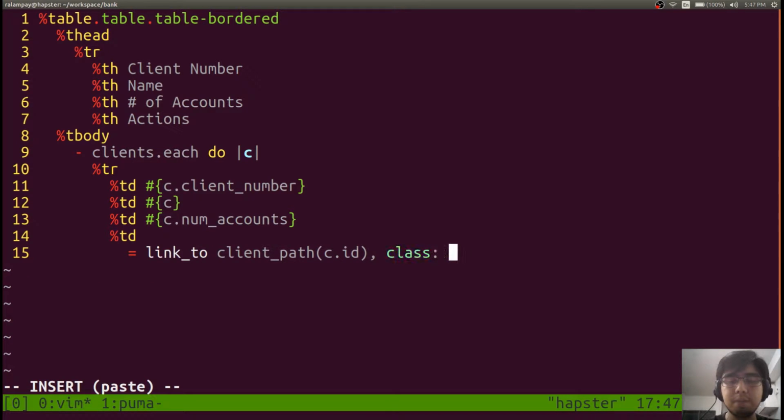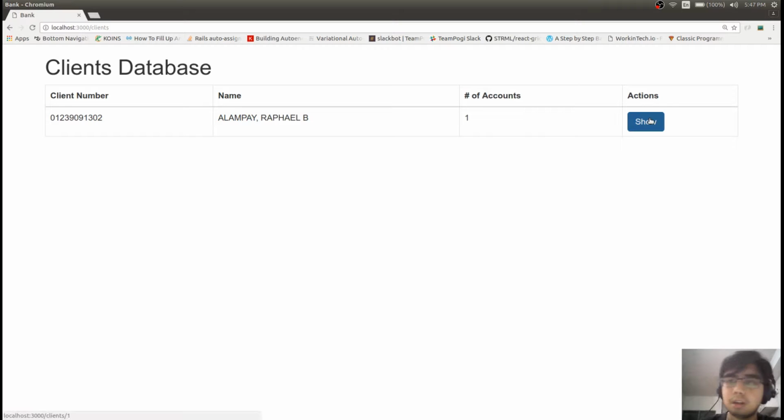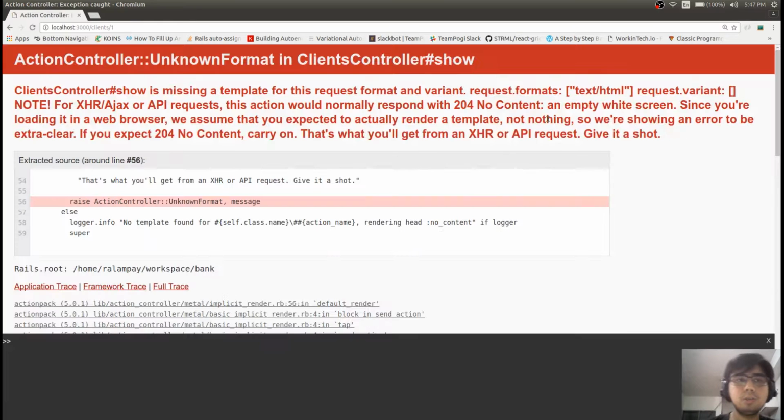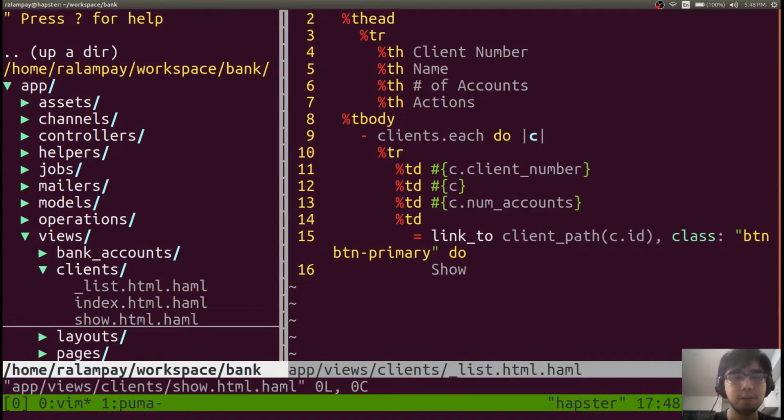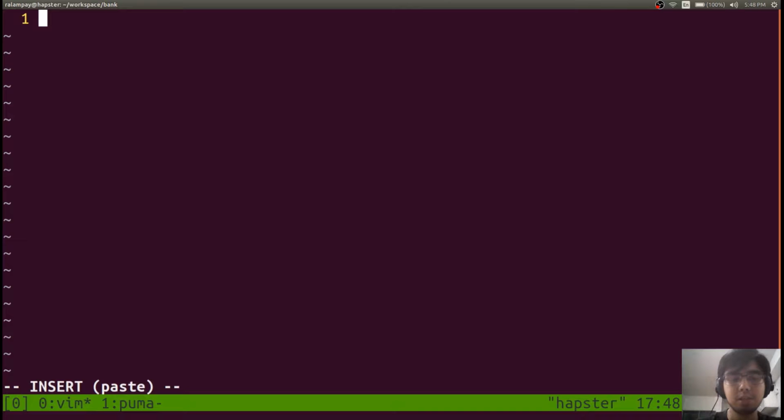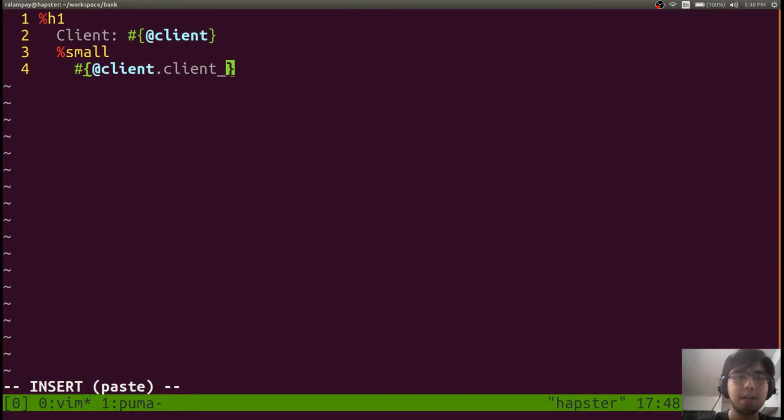I add a bunch of classes and show. So if I click the show page, it should go to the show portion of the application, but I don't have that template yet, or I don't have that file yet. Let's create it real quickly right here, and let's just say that in the show page I know that I have an @client variable. So I can just do something like client @client, and then display that client's, let's say, client number.